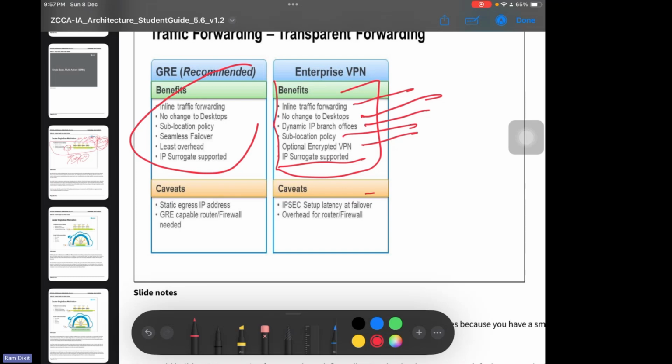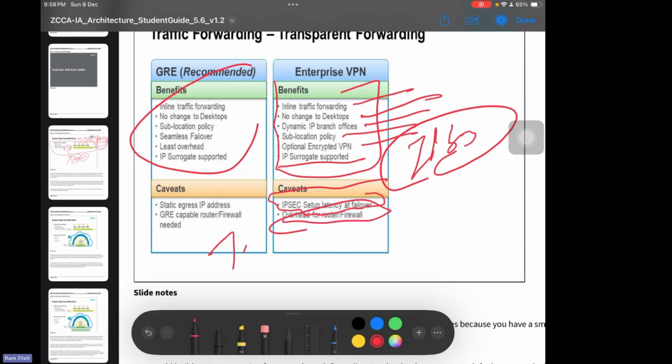IPsec has setup latency at failover, because IPsec is the secure protocol, right? So when you are failing over, suppose one data center fails and traffic is moving to the secondary data center, you may face some latency. There is also overhead for the router, because IPsec requires a lot of configuration from your end. When you configure a GRE tunnel, you don't require a Zscaler person on the call. But when you go for an IPsec tunnel, it should be configured from the Zscaler side as well.